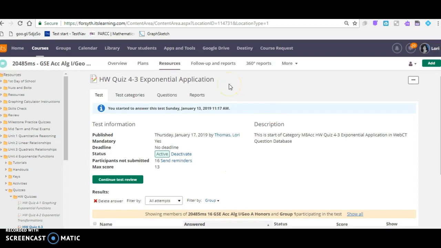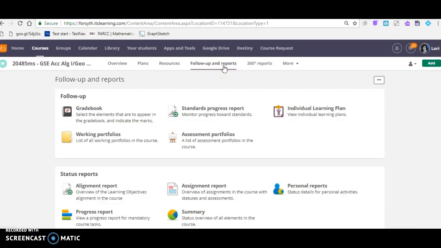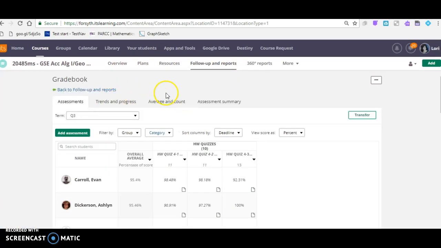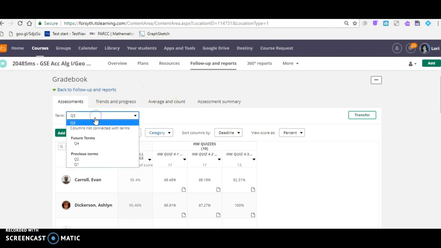Now that my students have taken this quiz, I am going to go to Follow-Up and Reports. I'm going to go to Gradebook. And here you can see that I'm on quarter 3. Of course, you could go to whatever quarter you were in or wanted to transfer. And then I want to click the Transfer button.